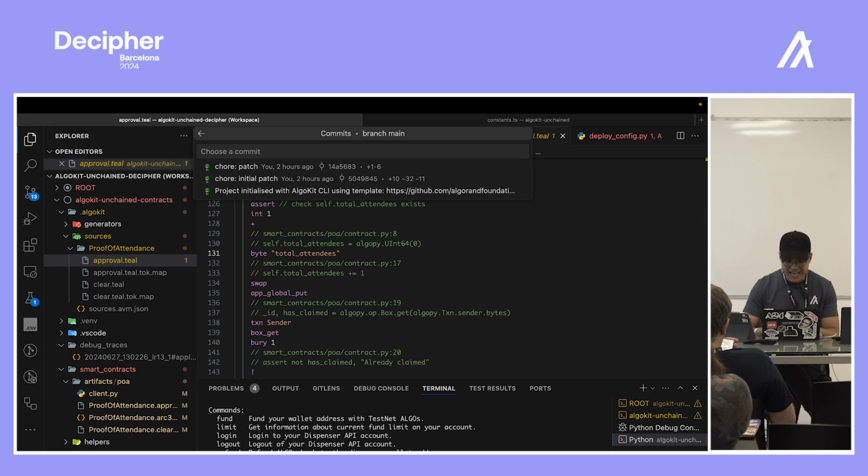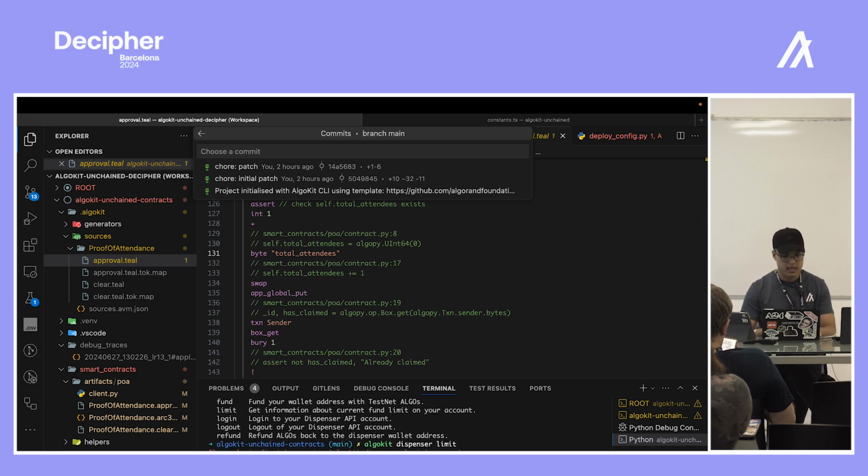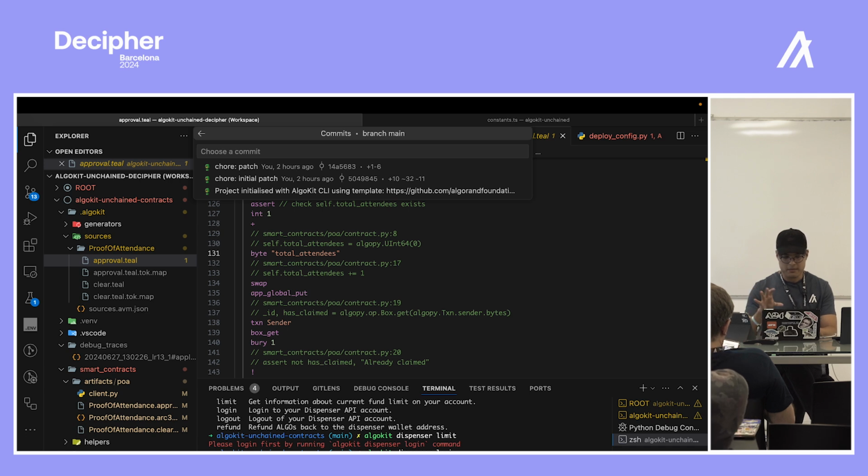But the goal was, once again, to highlight the fact that CLI is the sort of entry point to this umbrella term, and there's different kinds of libraries, frameworks, tools, and external systems integrated into the CLI that allows you to efficiently use and debug your AlgoKit smart contracts.